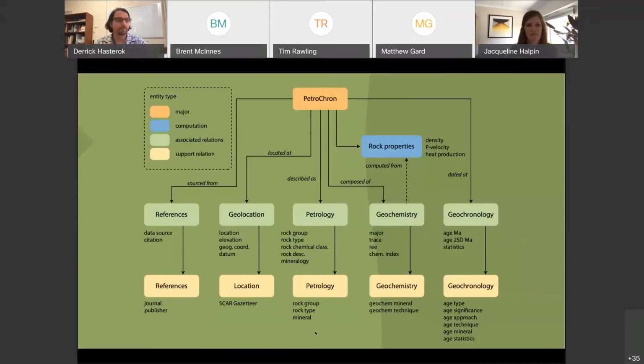Yeah, thanks, Matt. So this is similar to the global database that Matt just described. We've tried to visualize it here conceptually; these aren't the tables that exist in the database. This is a conceptual framework around the core domains of how PetroChron Antarctica is structured. But in reality, there's lots of linked subtables. So the geochemistry and the computed rock properties are the same as the global database. We've taken those codes and that structure.